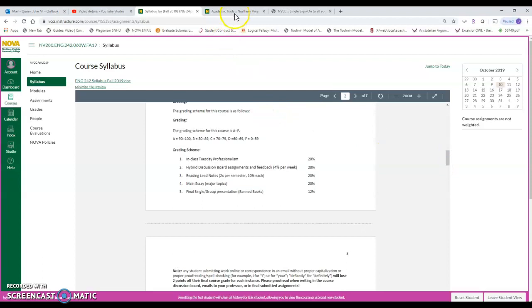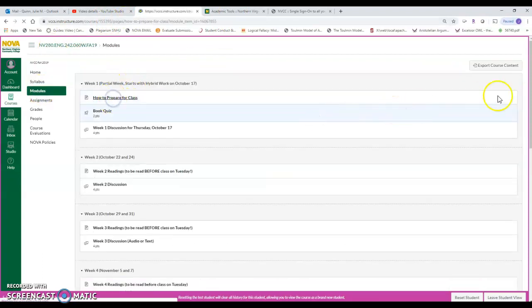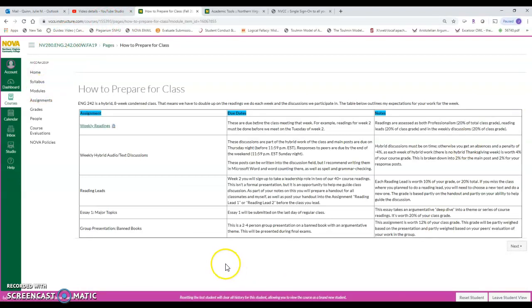Okay. And I think we were actually under modules. Hang on. That's how to prepare for class. So important. Okay. Essay 1 is due in December. We'll get to that. Don't worry about that right now. Group presentation due in December. And don't even worry about the reading leads. I'll explain it in class. All you have to worry about right now, get the book. Take a look, skim the book for your readings, kind of get a sense of what we're going to be tackling, and do your week 1 hybrid activity.